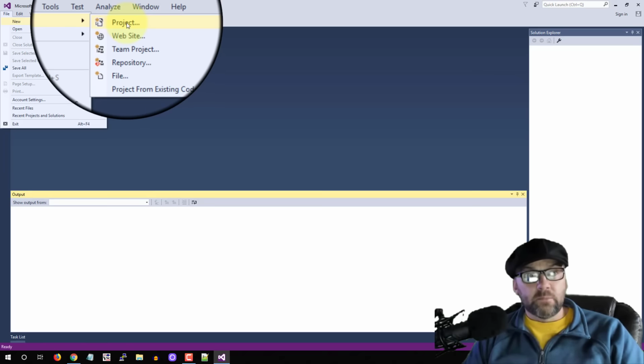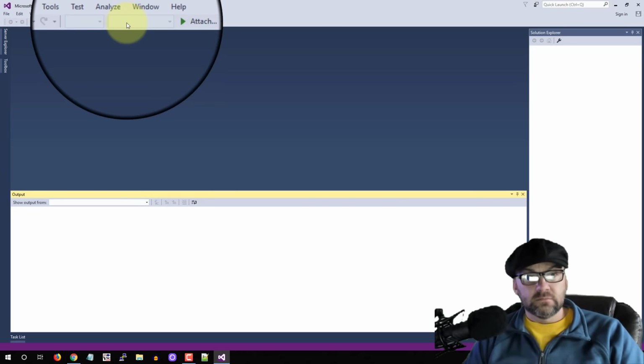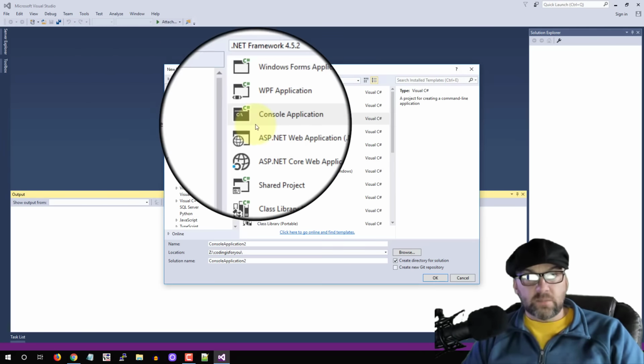File, New, Project, C# console application. Okay, and name it whatever you want. Put it wherever you want. Doesn't matter. Just remember, in case you want to use it again. So I have this text really big. Here's your basic console application. Okay, I'm going to get rid of namespaces. We don't need that.